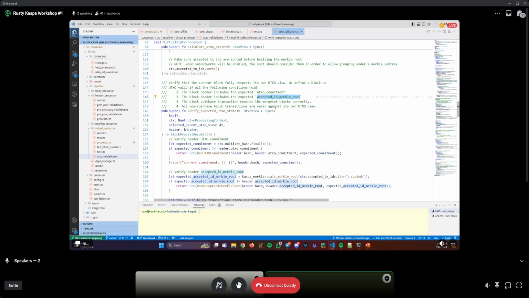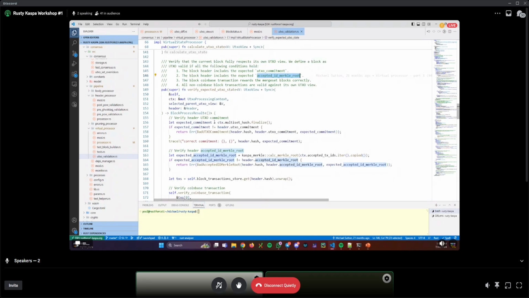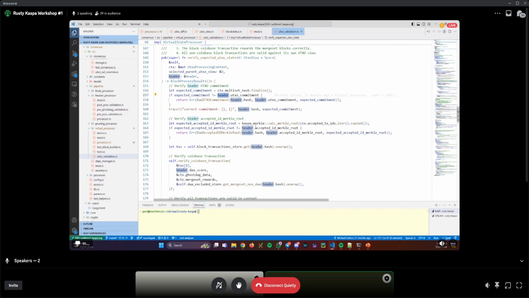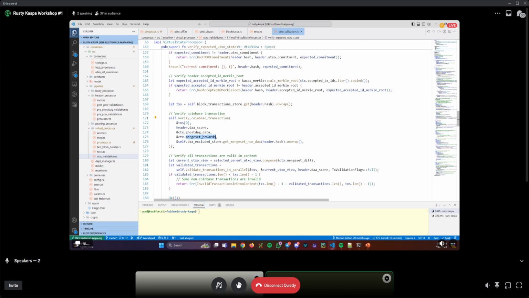Obviously, all blocks mined in Kaspa are valid also in terms of UTXO, because that's how consensus will build them. But if someone deviates, this is where it's going to be caught, and specifically his block will be disqualified from being a chain block. So just going fast through this, we have the multiset hash from the context we just computed, and we finalize it, meaning we turn it into a shorter hash, and we verify it matches the header UTXO commitment. We verify the Merkle root, accepted ID. And we verify the Coinbase transaction according to the merge set rewards we computed.